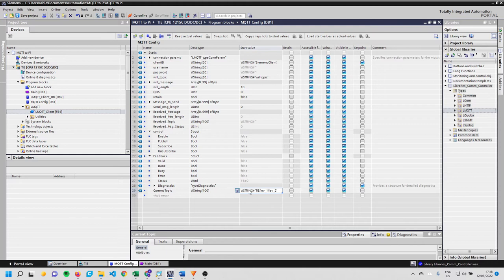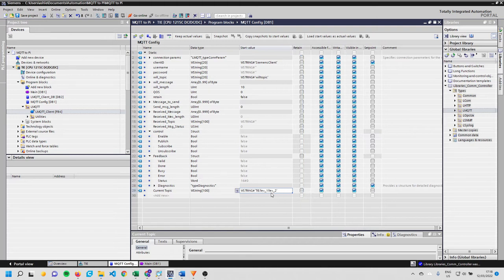The current topic, again, I skipped this at the start of this video, but this is the topic that we're either publishing or subscribing to. So I've just put TIE for The Intrigued Engineer, then a dash, then level one, then a dash, then level two. So that's everything in there.